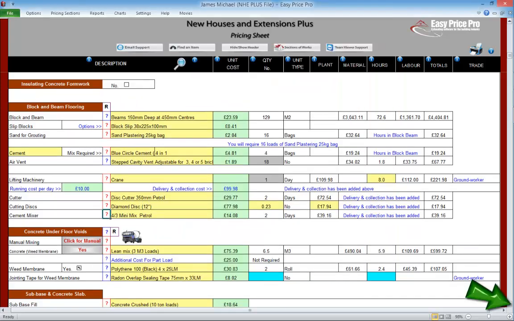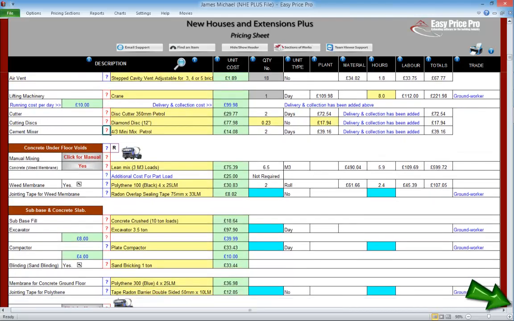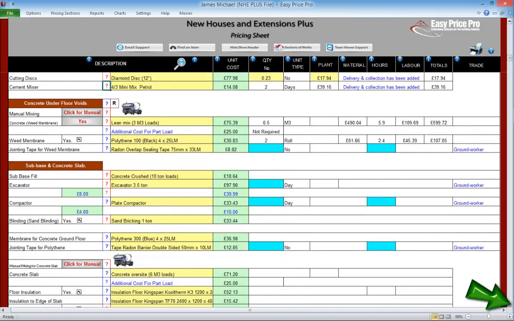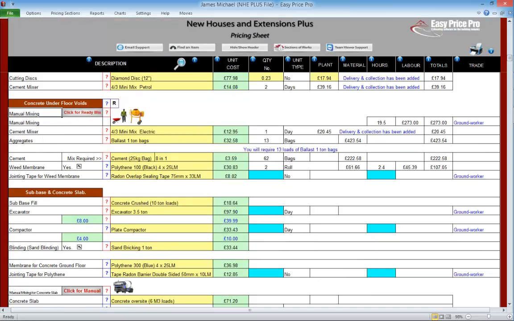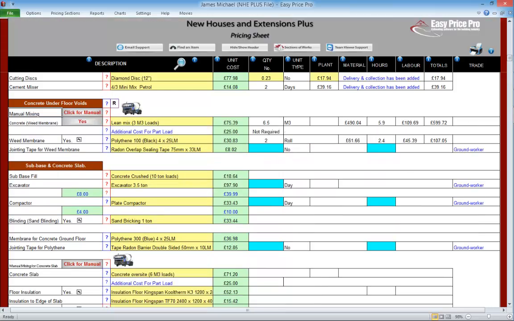The concrete underfloor void section is here. This is also relevant to the pricing up of block and beam. This can also be referred to as the subfloor or weed membrane. This is automatically worked out when we enter the block and beam area. Due to the area of this block and beam, we will be using a ready mix. But if, for example, we were using block and beam on a small extension and needed to mix by hand, we can quickly change this to a manual mix like this.